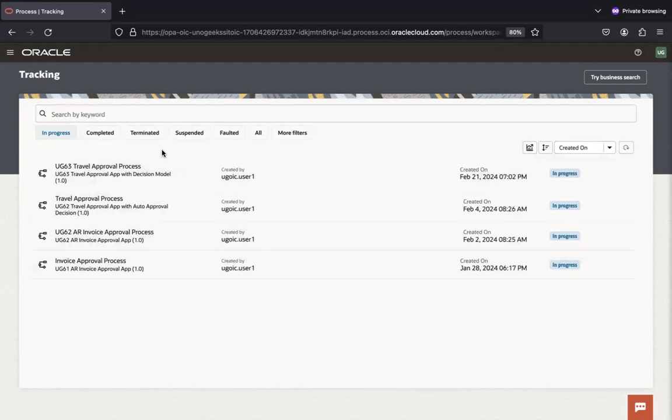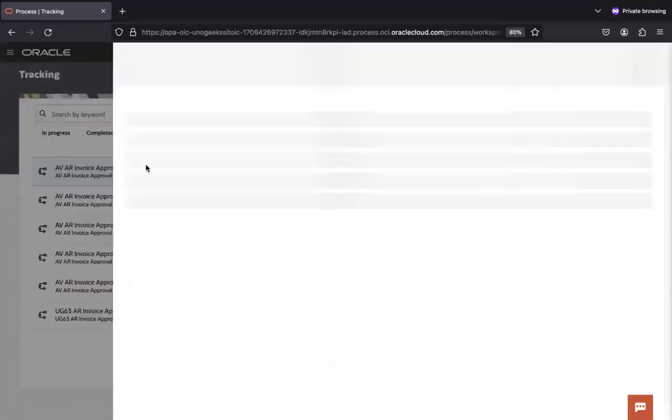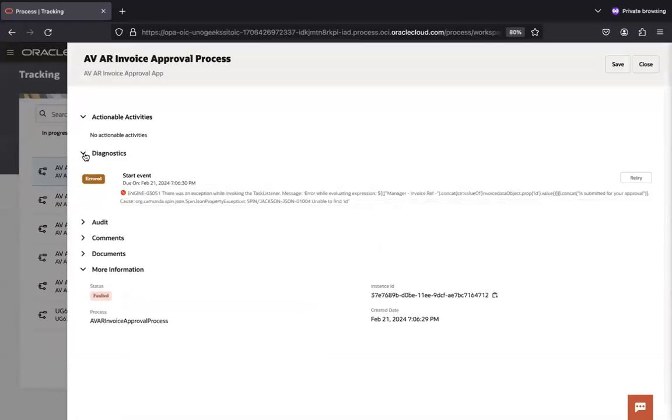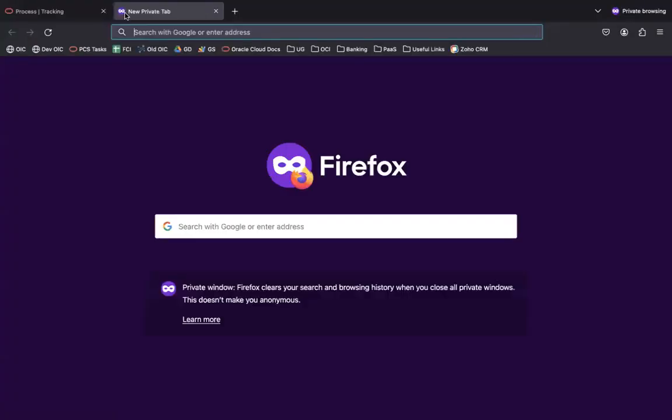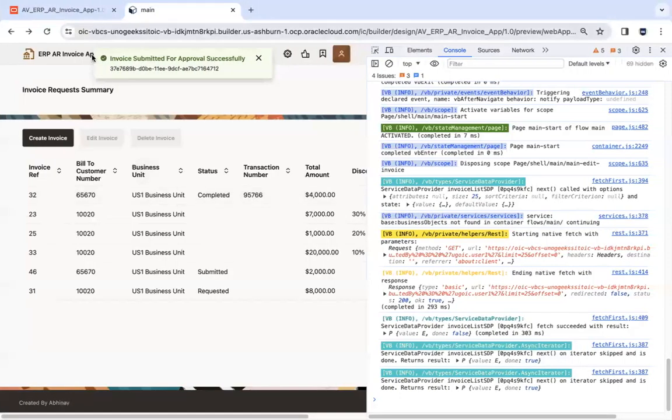So first of all, your process itself might have ended in fault here. So this is where the process is ending in fault. And why is it ending in fault? It is not able to evaluate this expression. So there is a problem with the way you have concatenated this. Okay. So what is it that you have to do? There's a problem with the way that you have concatenated the approval process.